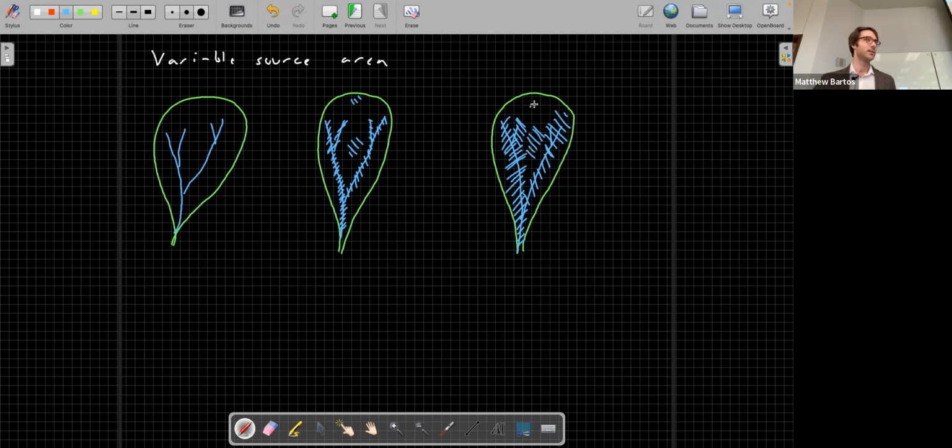Until eventually they start to cover the whole watershed. And when water lands on these saturated regions, you can basically think of that as being like an impervious area. The water will just directly flow to the channel network if it lands on one of these saturated zones.